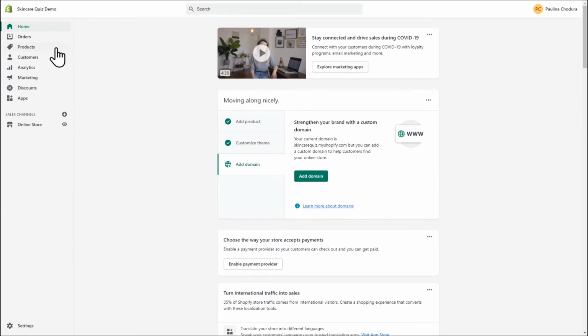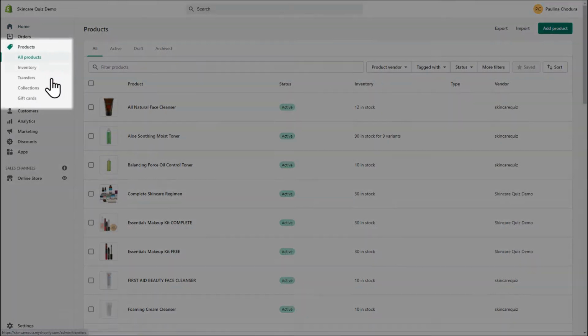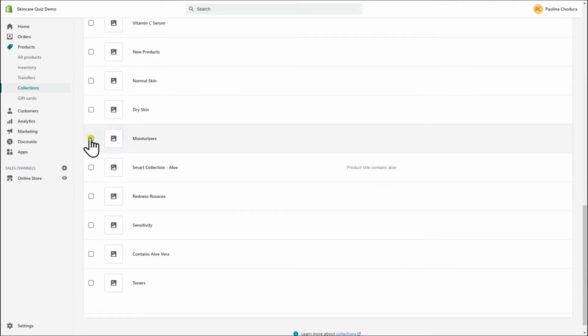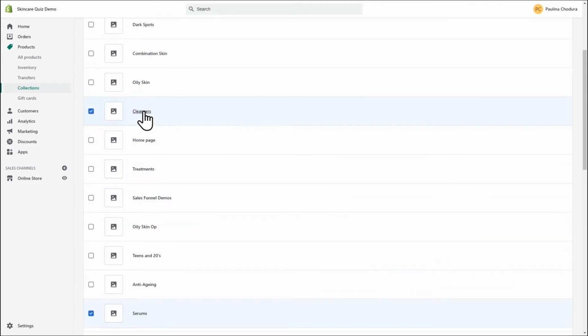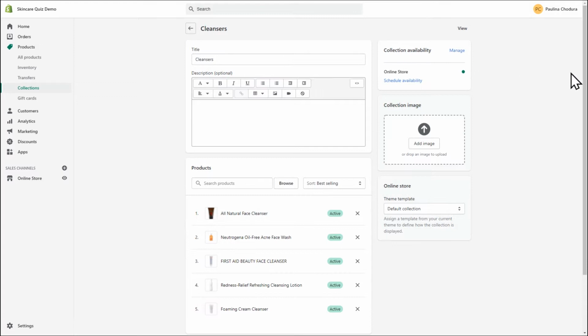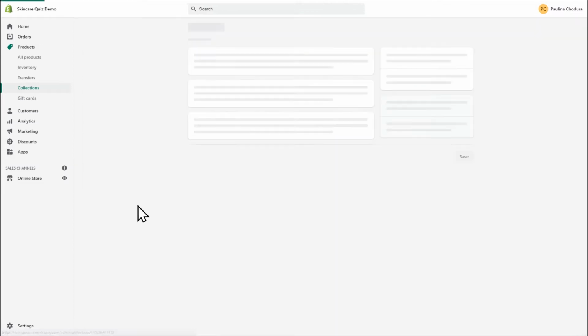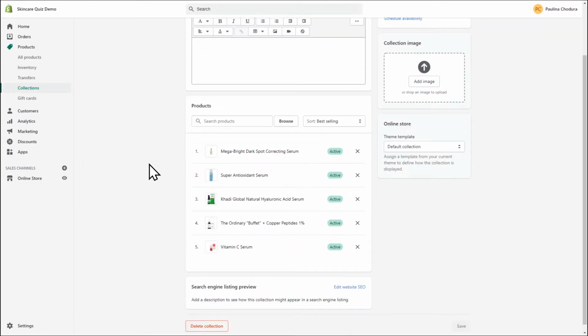For the slots to work correctly, you'll have to create 4 collections and include all the corresponding products in them. For example, a cleansers collection should have all the cleansing products. A toners collection should have all the toning products. A serums collection should have all the serums, etc.